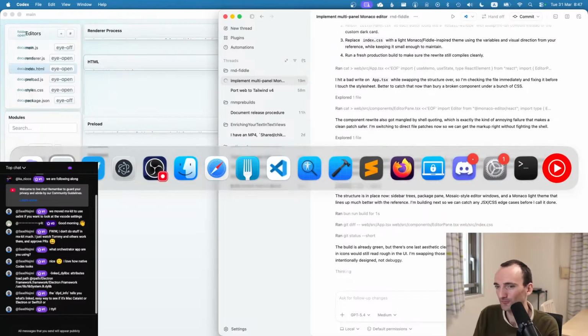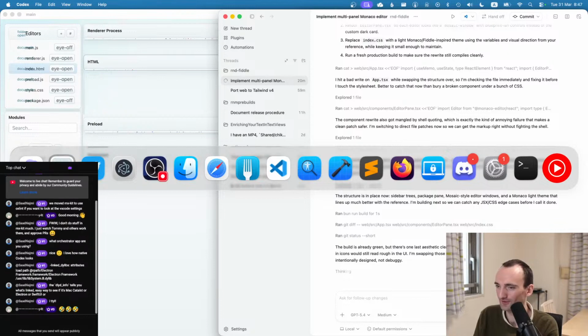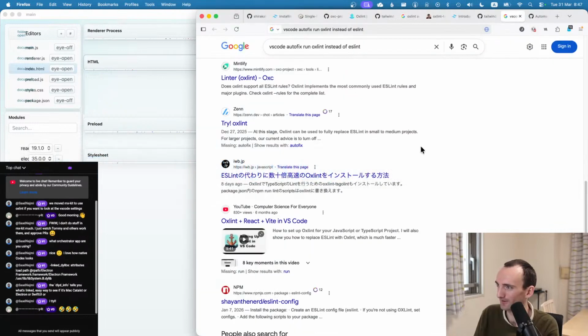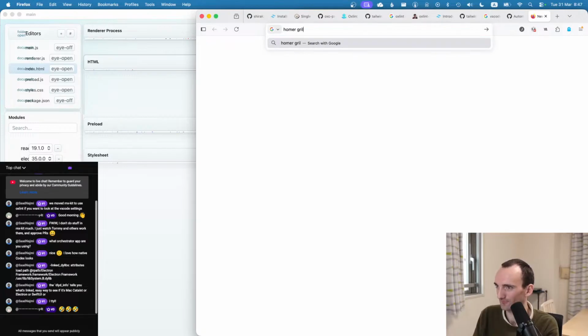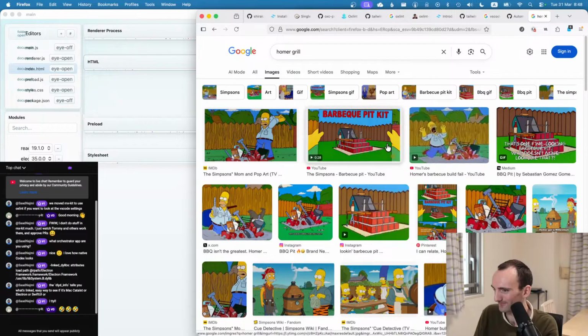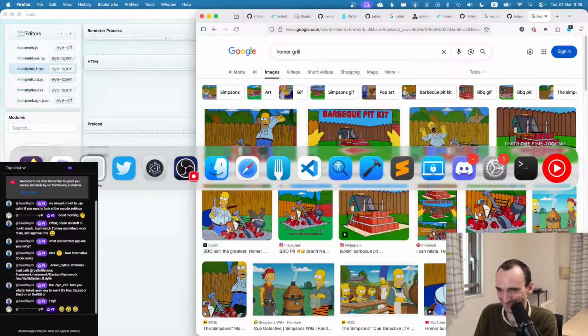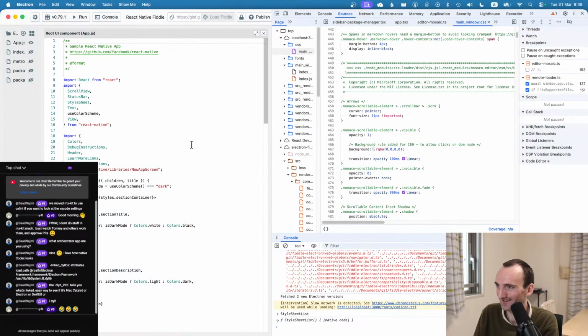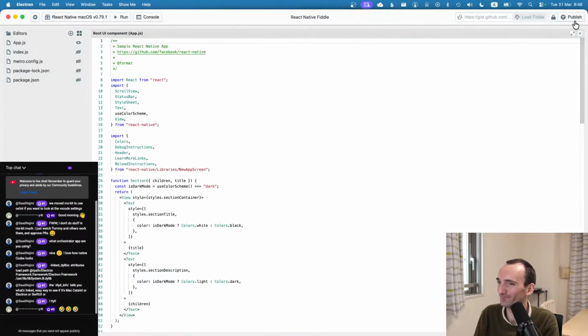I feel like Homer when he's looking at his instructions for making a grill, when he's like, why does mine look like that? Homer grill. There we go. It's basically like, why doesn't mine look like this?